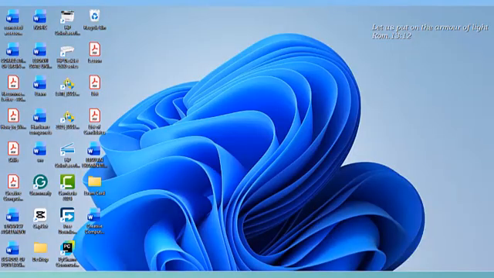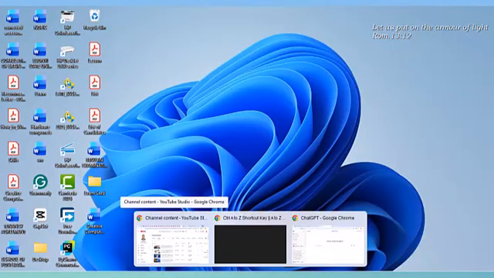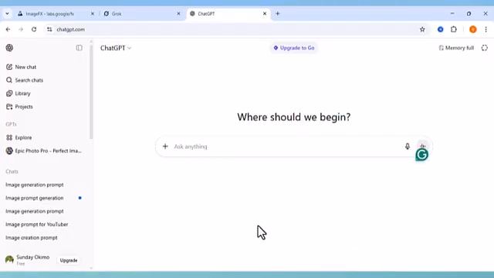In order for you to do this, first you need to open your ChatGPT in your browser. And if you're using your mobile phone, you can consider downloading the ChatGPT app. And once you've opened it, the next thing you need to do is to sign in if you've created an account. But if you've not created an account, you just sign up. It's just a simple step.